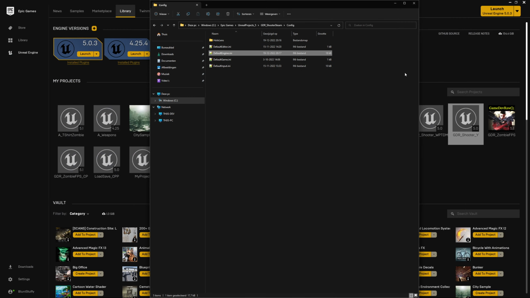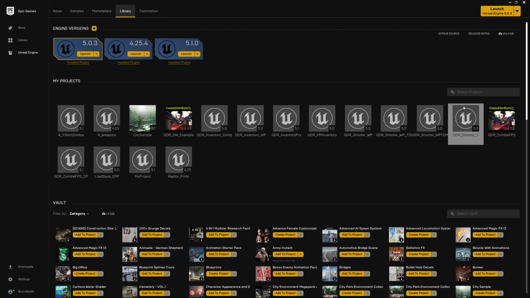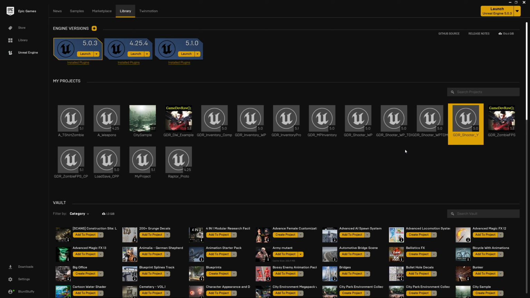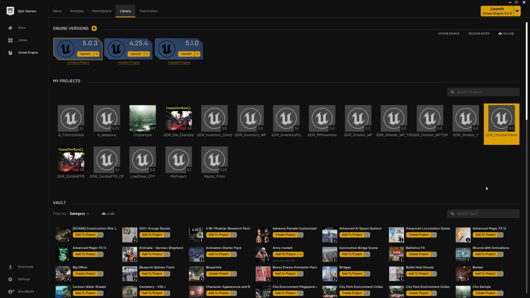So then we can go to our launcher, and it's not here because we need to reopen it, but we can also just go back to our project folder and just open the U project file, and that should make it appear over here as well. So again, it's on my other monitor, but it's actually launching, and here we have our project.